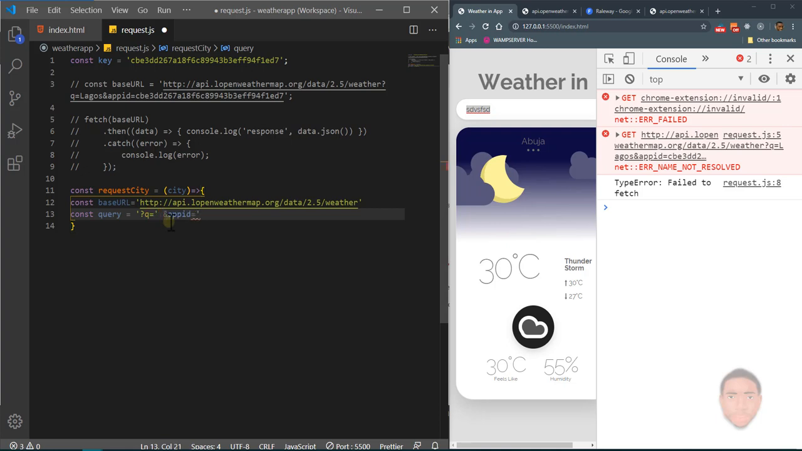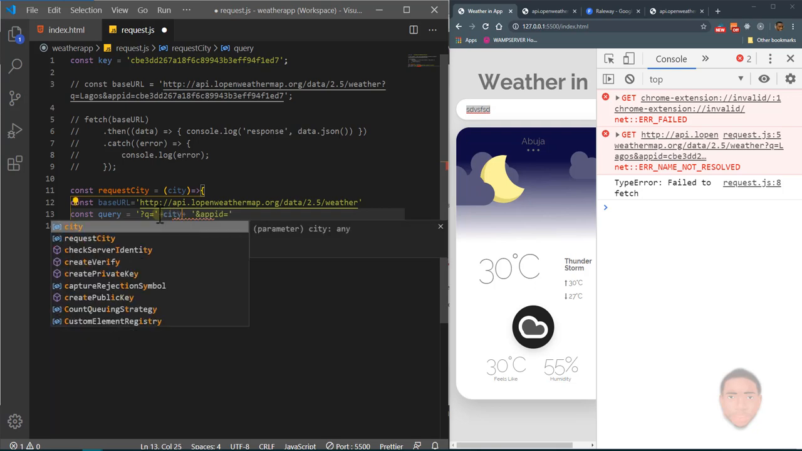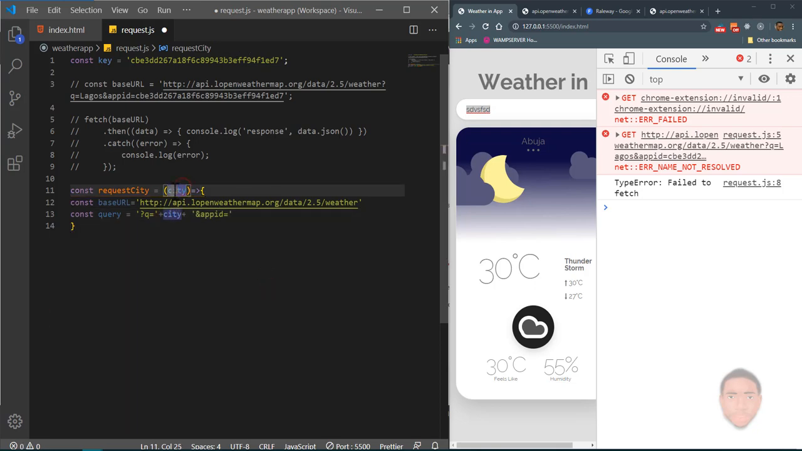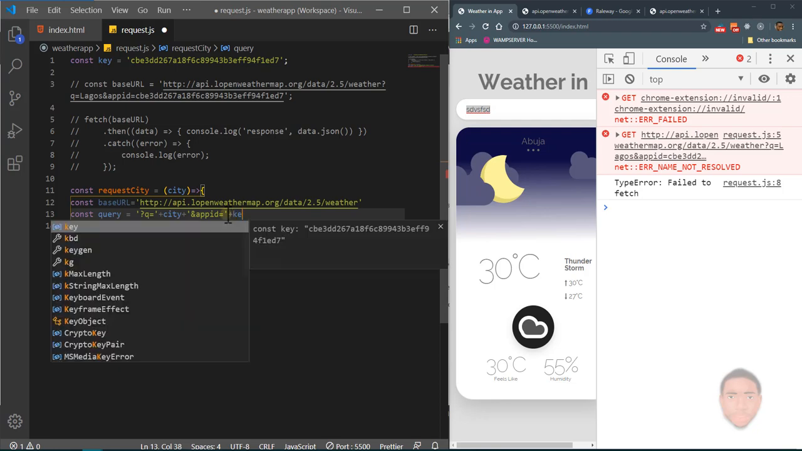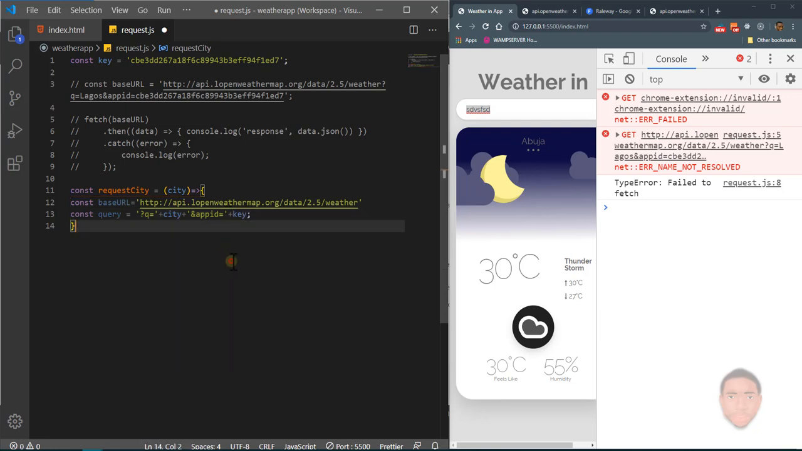I'm going to create two strings. I want to concatenate the strings, and you can do that by using a plus. So what I'm going to put here is the city. Whatever the user puts in here is going to come in, and of course, after the app ID, we're going to concatenate the key string. So you can see query is this with the city, app ID with the key.